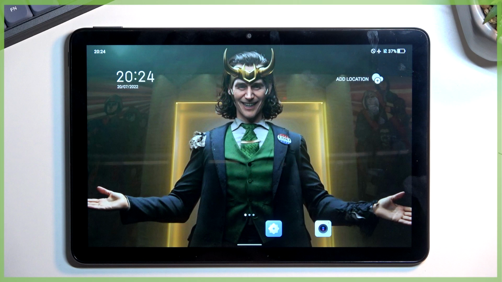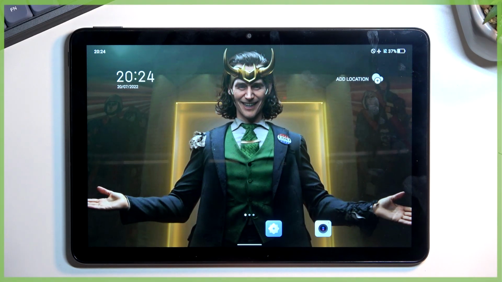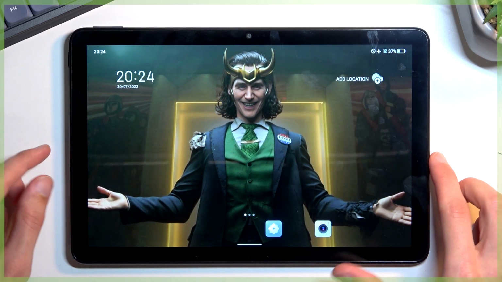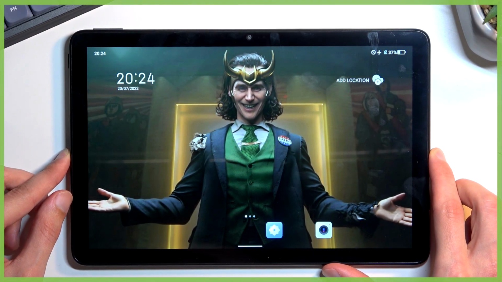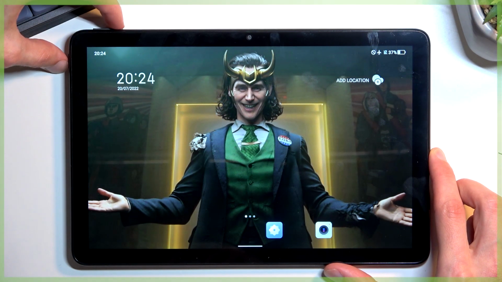So to get started, you will want to find the content that you wish to capture and have it open on your screen. Now I'll be using just the home screen as an example for this, so it's already open for me. Now once you have it open and visible, you want to hold the power key and the volume down at the same time.